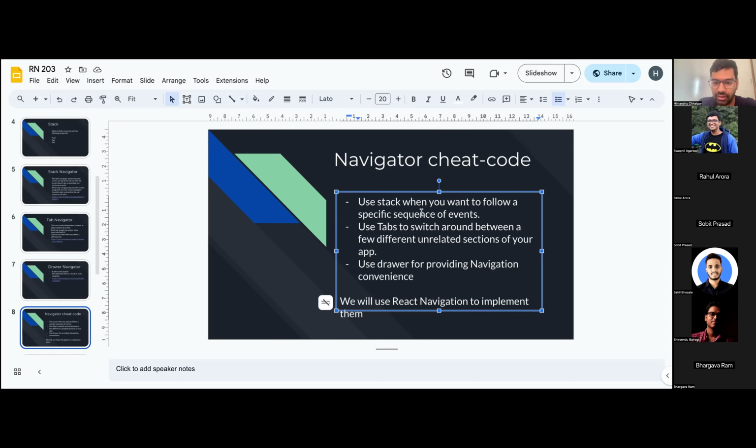So we use stack when you want to follow a sequence of events. So that chat detail screen doesn't make sense on its own, right? The user needs to know which chat these details belong to, right? So that's why when you want to follow a sequence of events, you use stack.